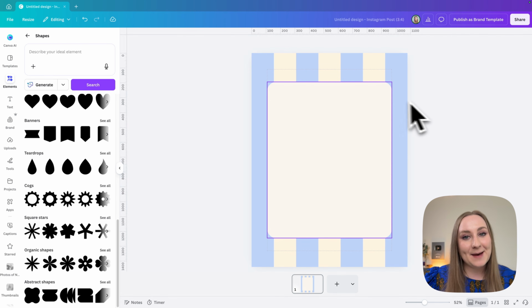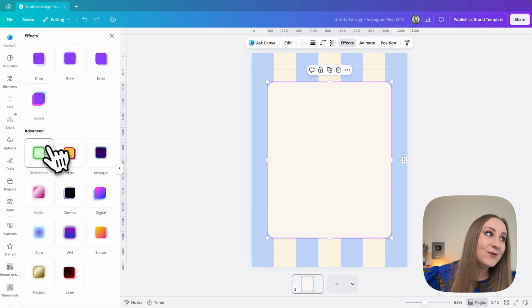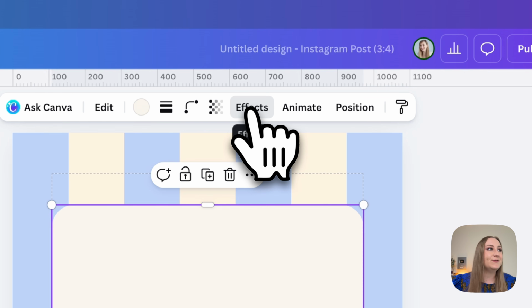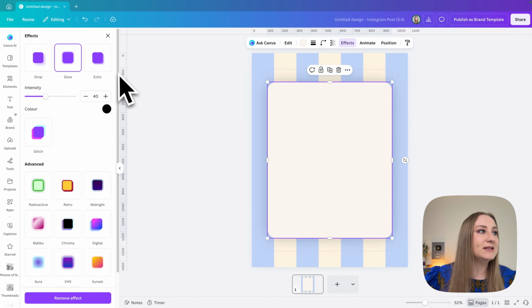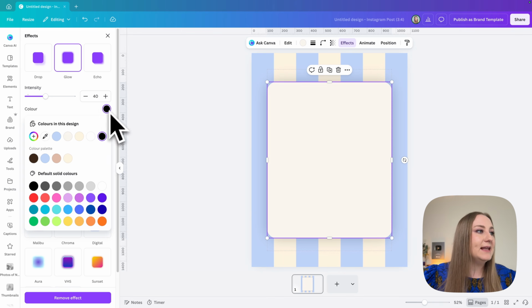And now another thing that happened very recently to our shapes is that we can now add different shadows and effects in here. So if you select your rectangle or any other shape, go to effects at the top, you'll be able to add different styles in here. So if I wanted to, I can add a little bit of a glowy effect just to make sure that I'm making it stand out from the background ever so slightly.